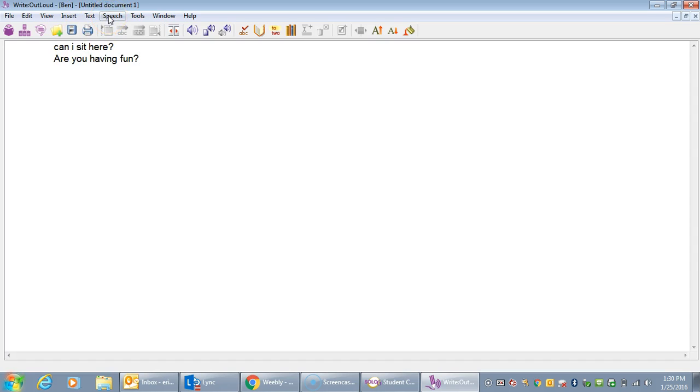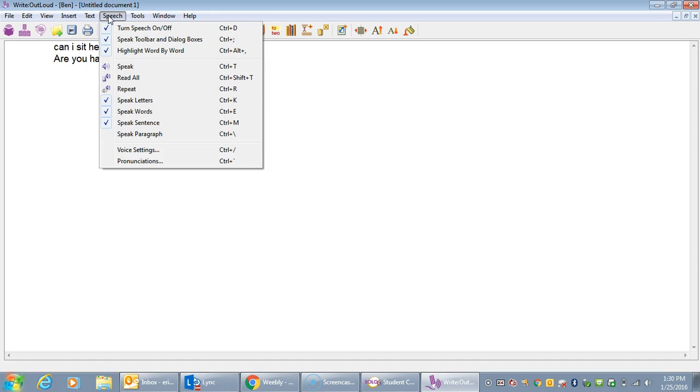We're going to go back and check our speech underneath our speech tab again. You can individualize this. You can turn the speech off if you just want the student to simply use the word processing. You can have it speak the toolbar and dialog boxes, which we are having it do for this demonstration. Highlight the word by word as it reads it, which again, I'm having that feature work as we are doing this demonstration.